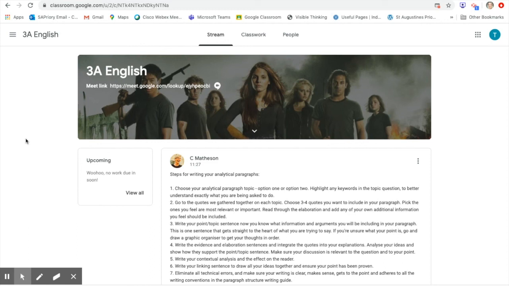And remember our very important think before you post rule as well. So before you post, comment, or submit anything on any of our technologies at St. Augustine's Priory, make sure you think before you post. And that is think. Is it true? Is it helpful? Is it inspiring? Is it necessary? And most importantly, is it kind? So make sure you think before you post.